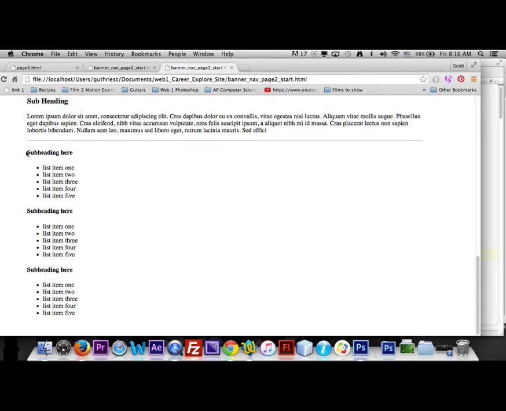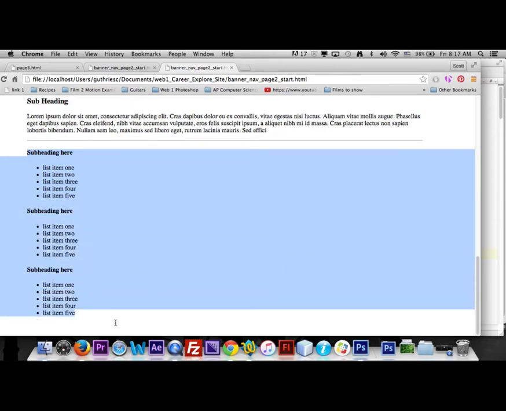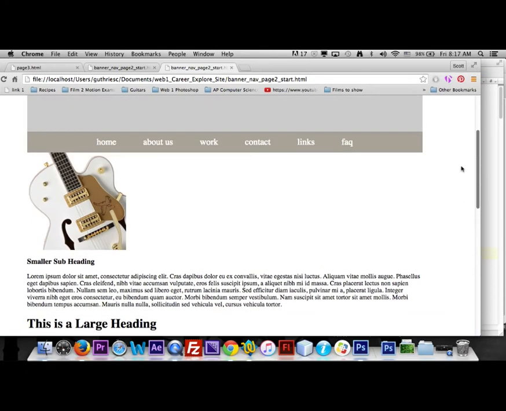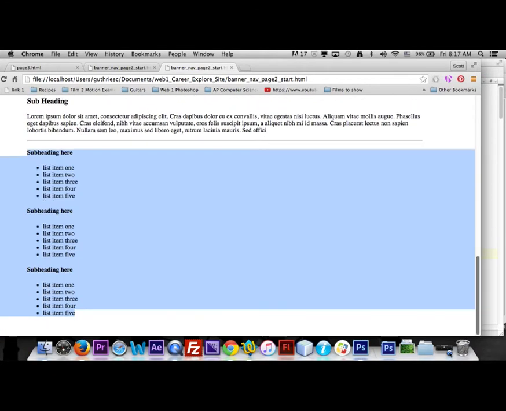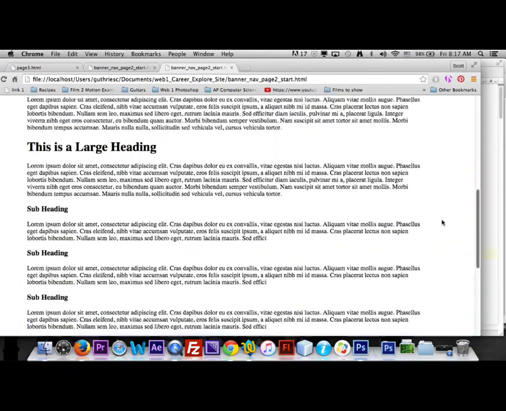And inside 3 parts, I have 3 little divs, each with a class name called parts. That's holding a subheading and then an unordered list. So it should look something like that. And then a footer at the bottom. So there's no CSS yet, but it should look something like that.